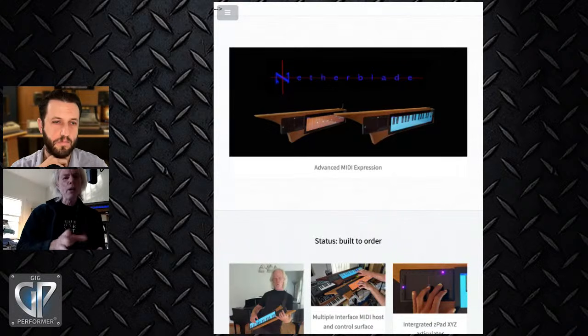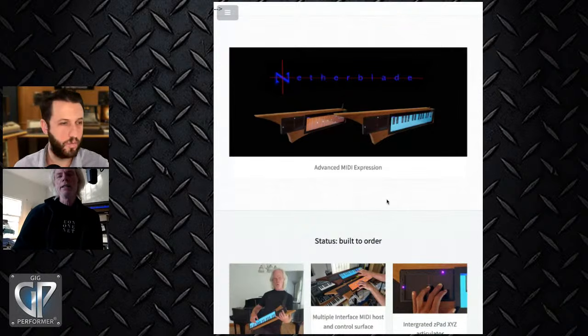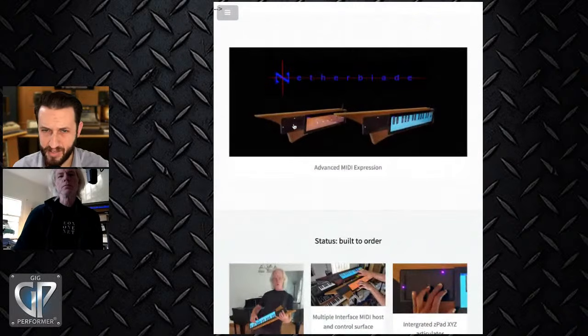And I also have that same technology on my Netherblade. Which we have on the screen right now. You can kind of see up here at the top, this guy here, this is the XYZ pad, right? Correct.